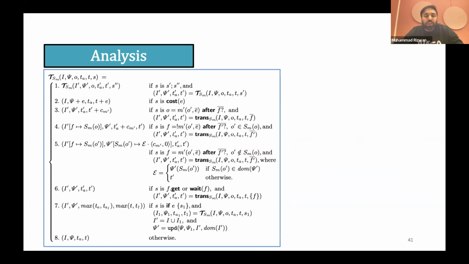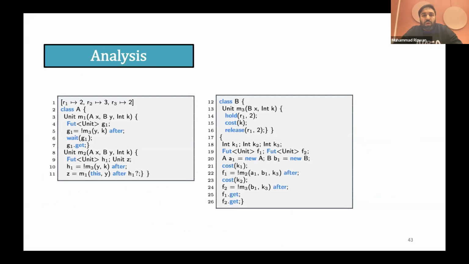So this is the code of the translate method, that is translating a program into a cost equation set. It has 8 different cases. I'm not going to explain all of them due to shortage of time. We have an example here that has 3 different methods, and the fourth one is the main method. So we apply our analysis to this model.